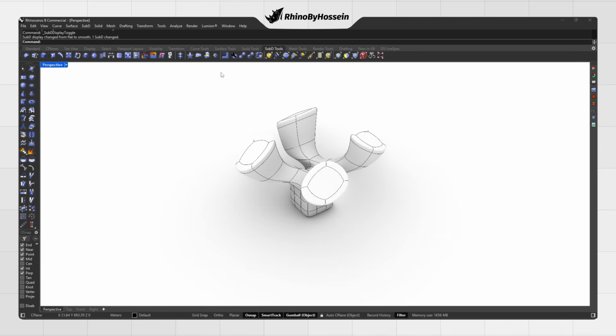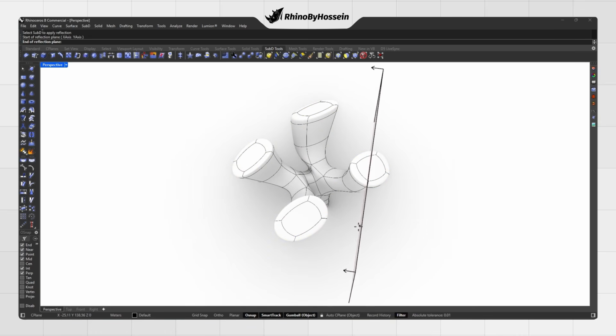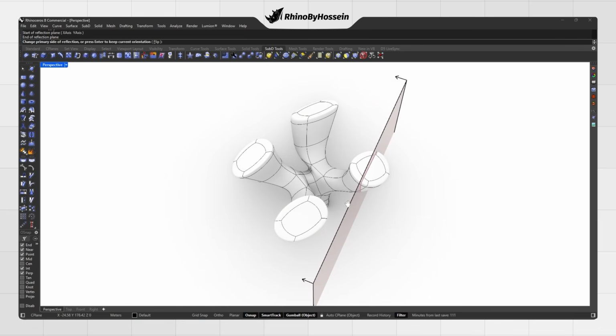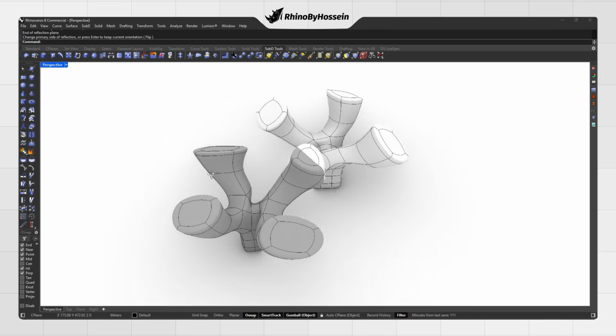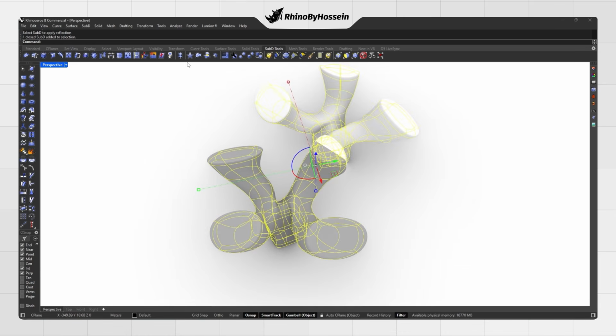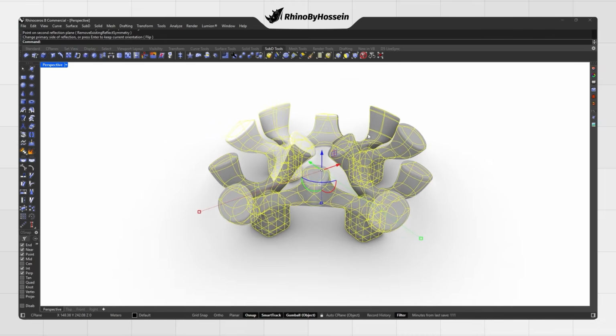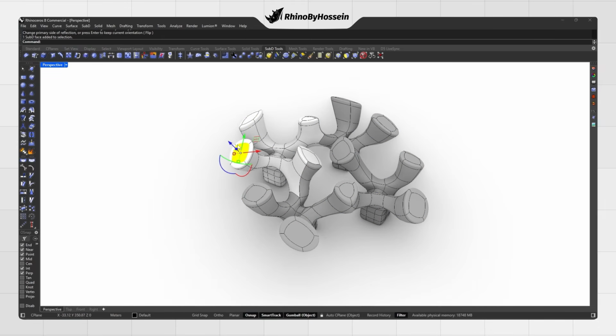The next command is reflect SubD object. This tool is used for creating symmetrical models. In many designs, such as vehicles, industrial products, or consumer objects, we usually design only one side of the model and create the other side as a mirror. With Reflect SubD, we can do this quickly, and when symmetry options are enabled, changes made on one side can automatically appear on the other side as well. This method can save a significant amount of modeling time.